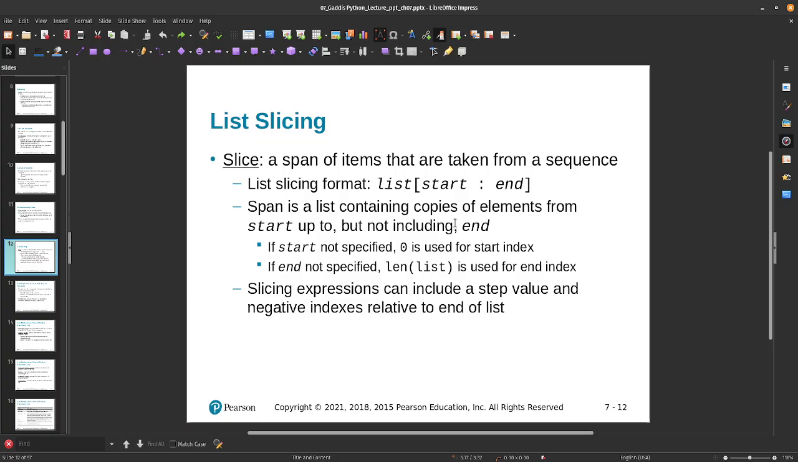A span is a list containing copies of the elements from the start up to but not including the end. If start isn't specified, we start at 0. So you can just throw in the end and it'll go from 0 to end. If end is not specified, then the length of the list is used as the end. Well, actually it'll be the length of the list, because it'll go up 1 to make sure you actually get that last one. We'll show you what that slicing looks like, maybe in this video, probably in the next video. This is just grabbing some chunk of data from inside of a list.